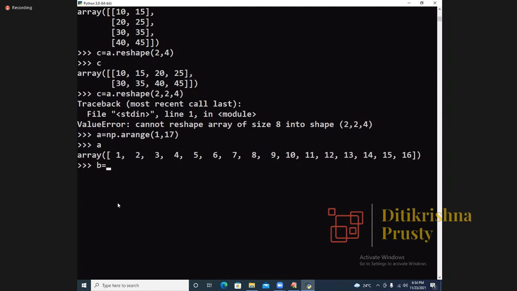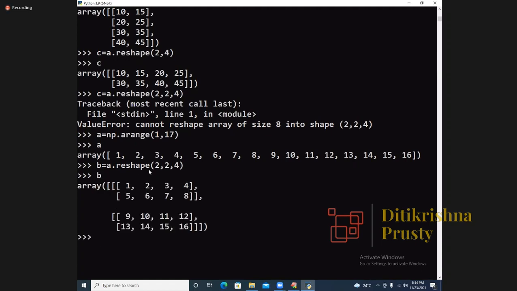Now B is equal to A dot reshape of 2 comma 2 comma 4. You see that B you printed. My dear students, three-dimensional also I am printing. Multiply 2 matrices, each one containing 2 into 4. First matrix 8 elements, second matrix 8 elements, so the total is 16. Did you understand this formula? How to prepare it?